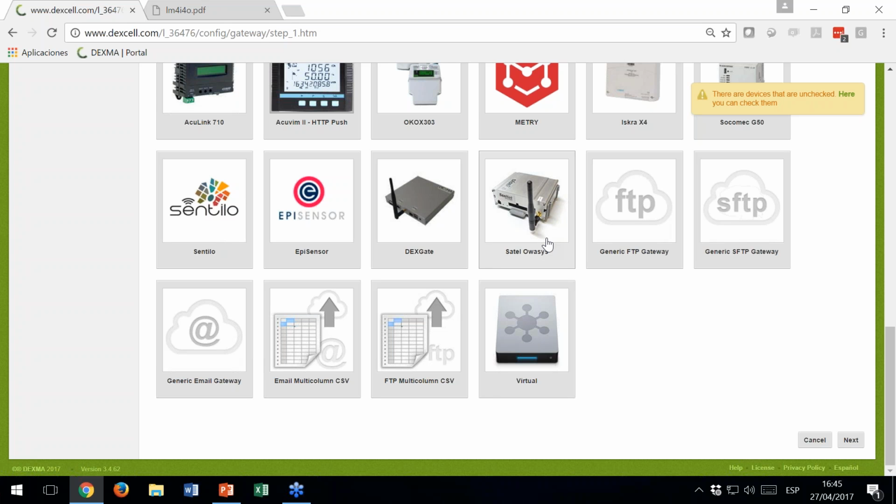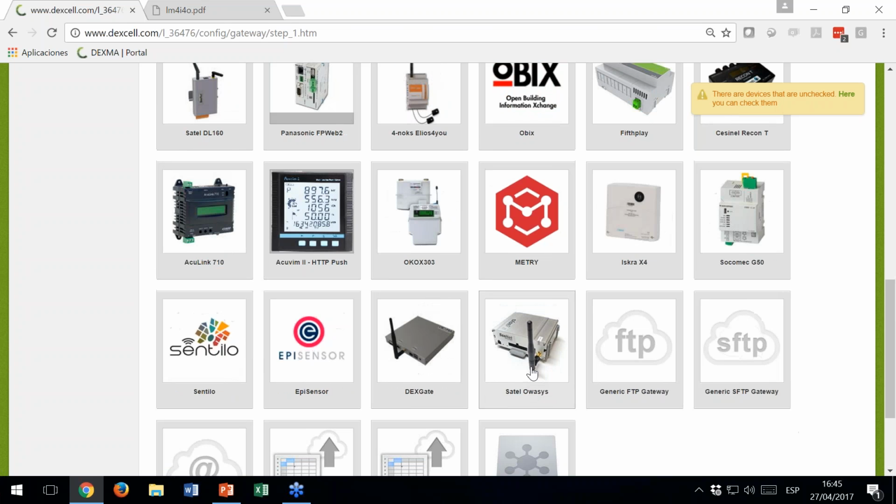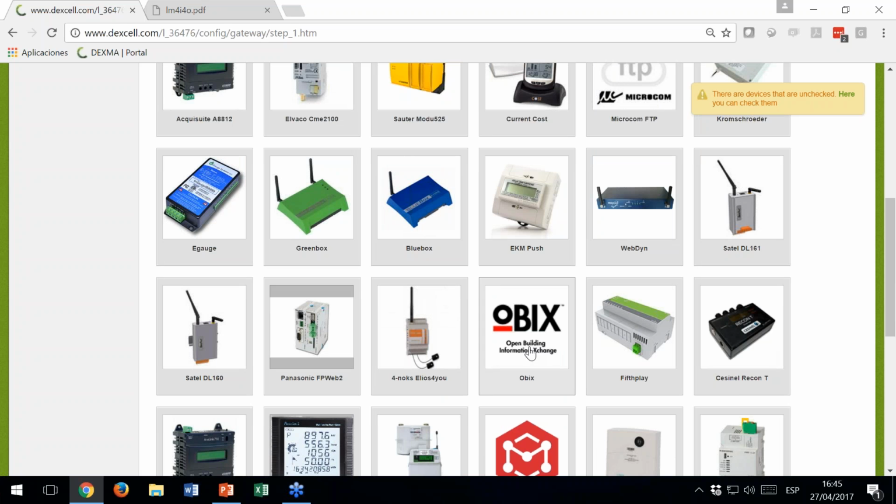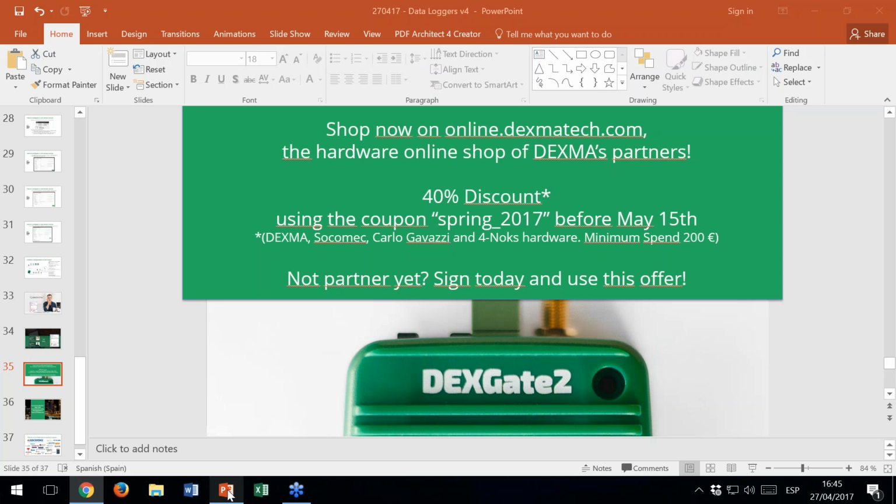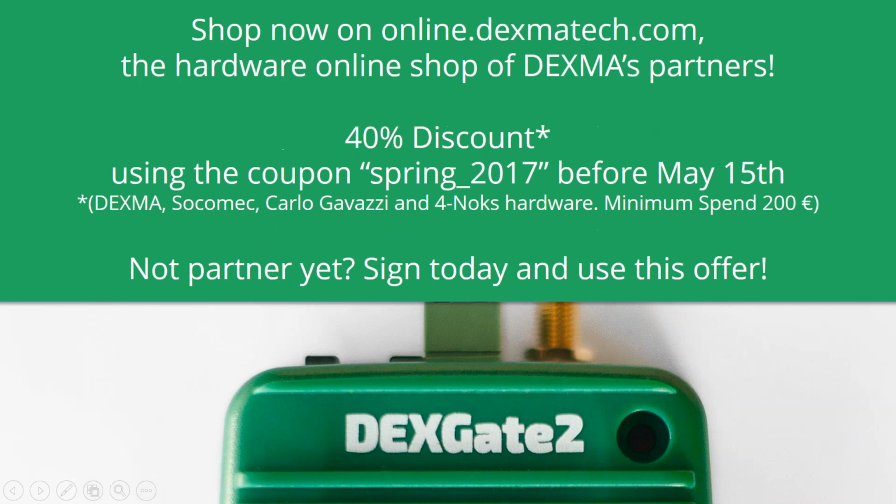That's good to know. And so that's what you mean when you say Dexel is hardware agnostic or hardware neutral. It means you can work with all the manufacturers we have already integrated, and we integrate new ones every day. So if I don't see it here, I can still have a chance to work with it. Yes, of course, you can ask us to integrate your own devices.